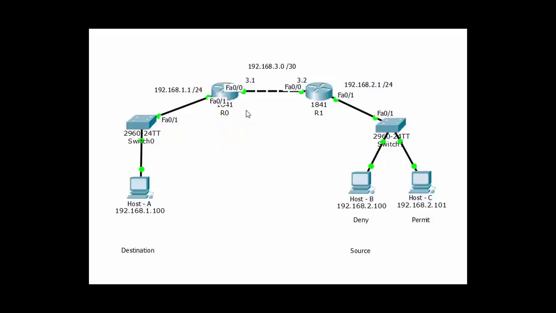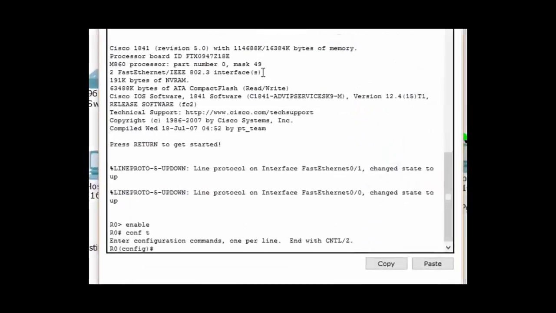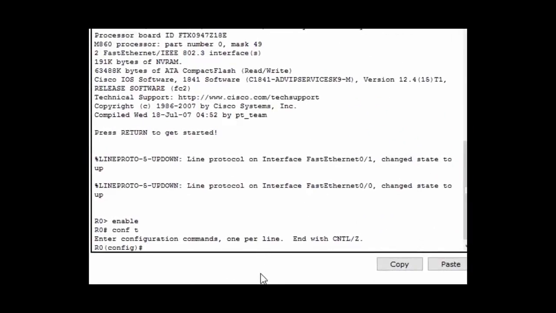Because we are trying to block the traffic as it attempts to exit the router, the list will be applied in the outbound direction. We will begin by entering global configuration mode on router R0. The first step is to use the access list command followed by a number in the standard range. Recall that as a standard ACL, we can only filter based on a source IP address. In this case, it will be the source address of host B.